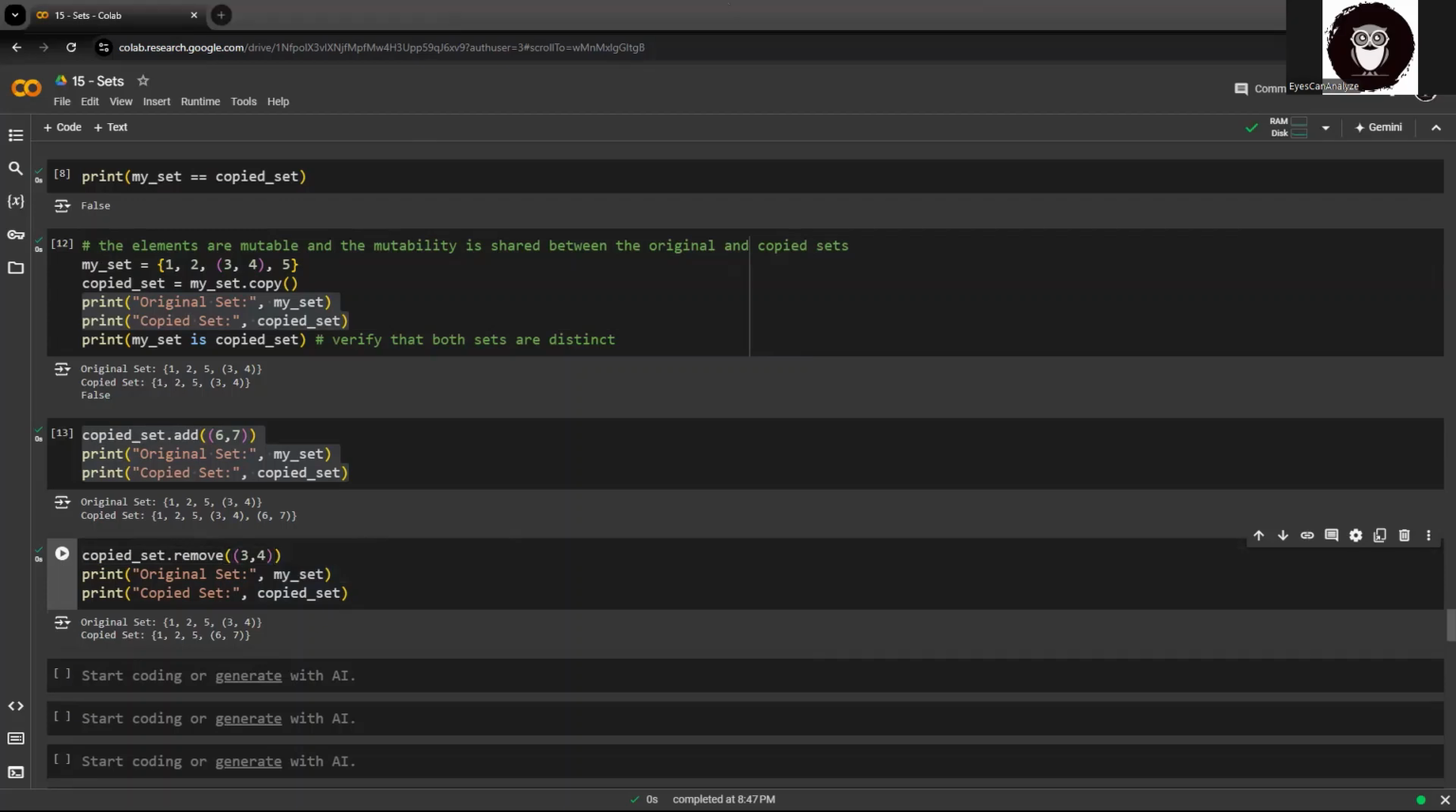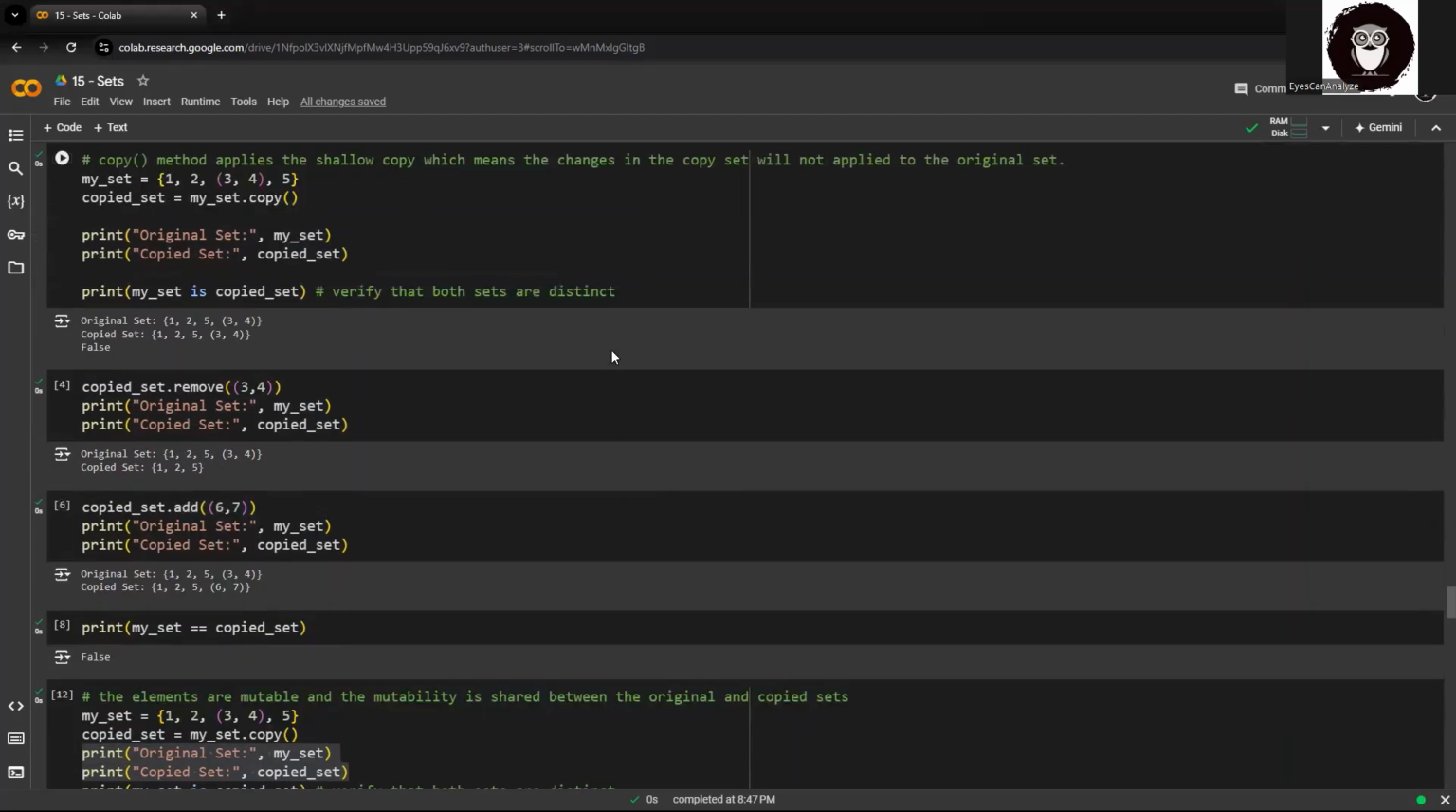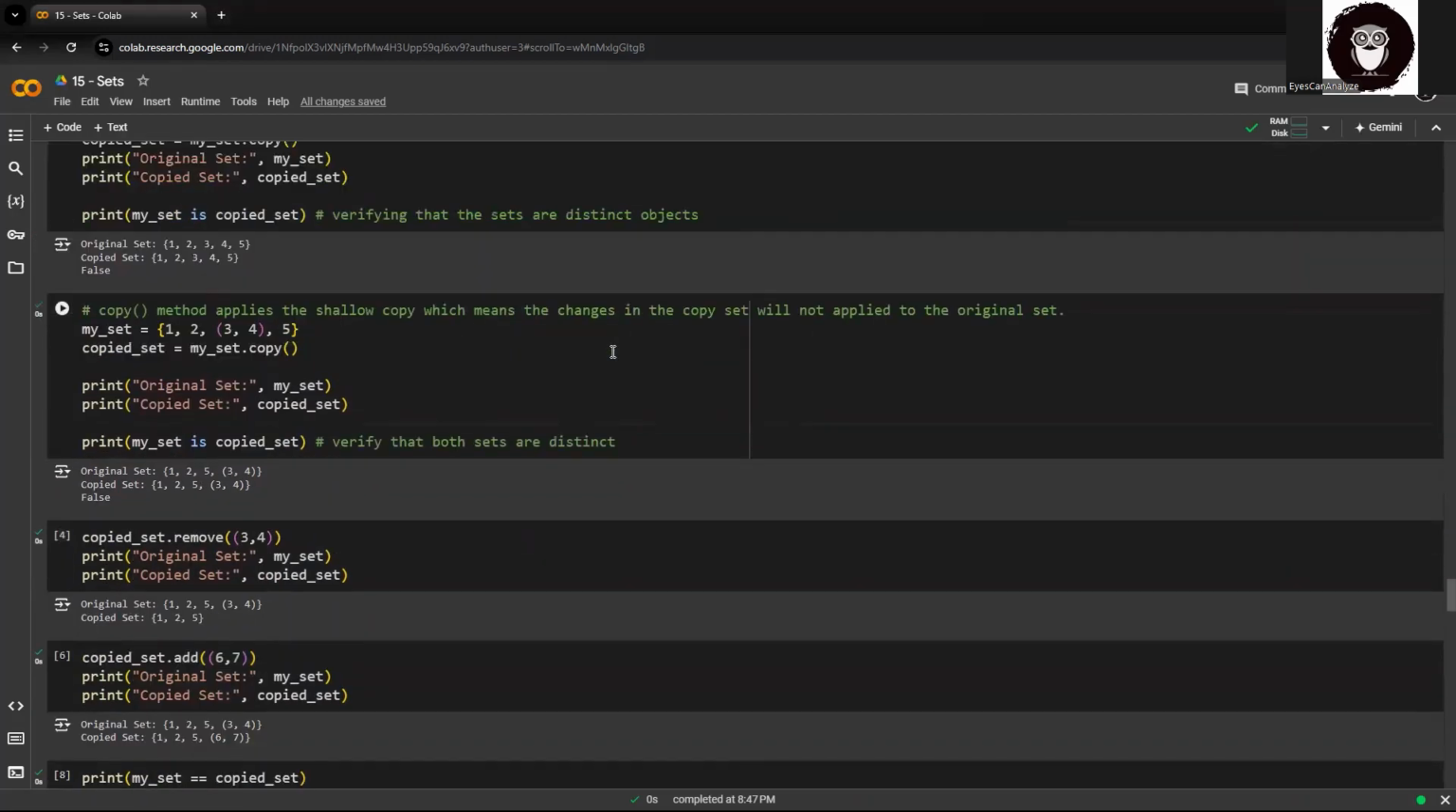Or I can copy the elements and use them or comprehend them for my data analysis as I want. So that shows that sets are mutable, and it does not share the mutability between the two sets. So if one is edited or updated, it will not update the other set. So I guess you understood the concepts on how the copy method could be used in sets.